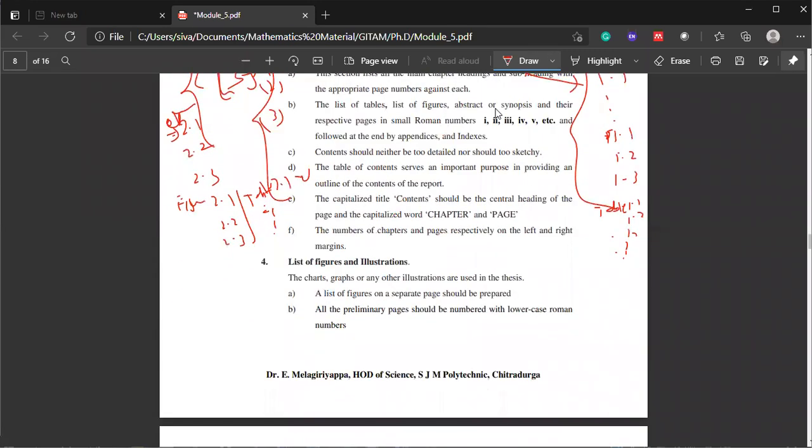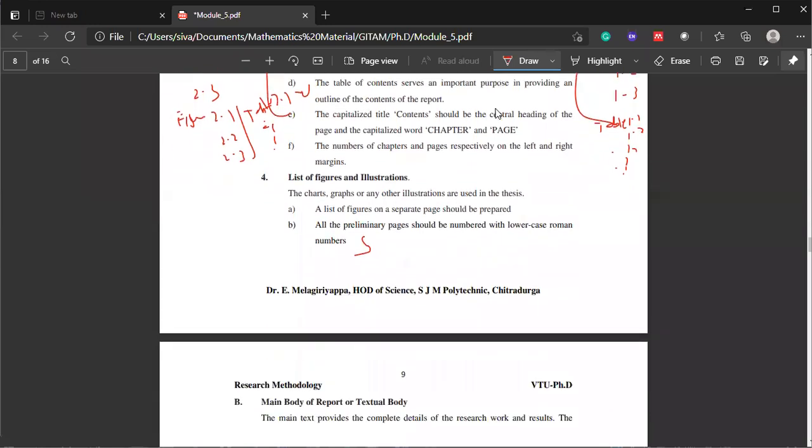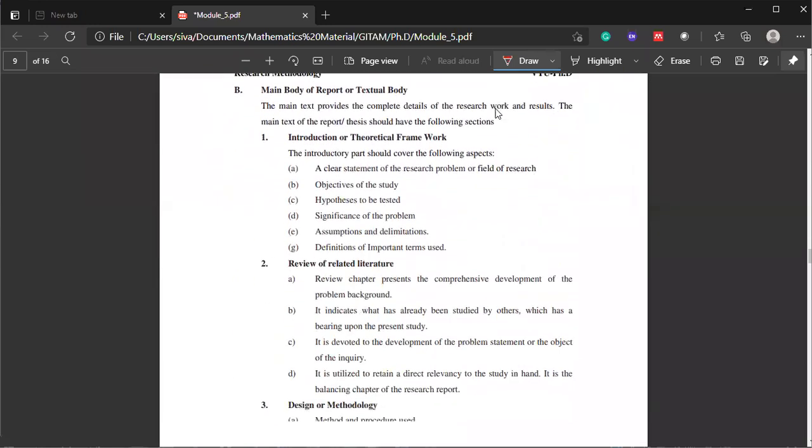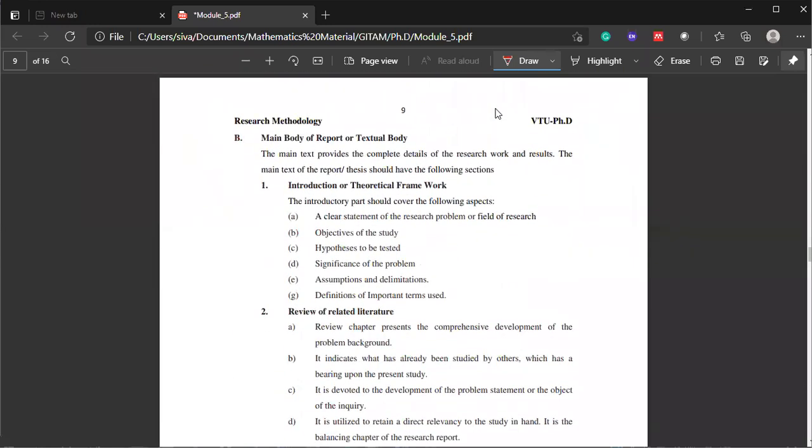Then the list of figures, all the things you need to provide there. And in the main body, again it is going to differ from department to department and from research work to research work, because those who are working theoretically may have a different format, and those who are working experimentally will have different formats. So in the main body, whatever work you are going to do, you are going to provide.